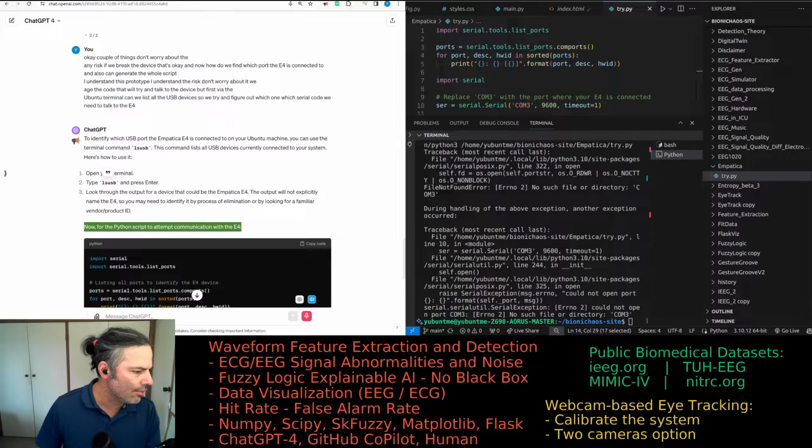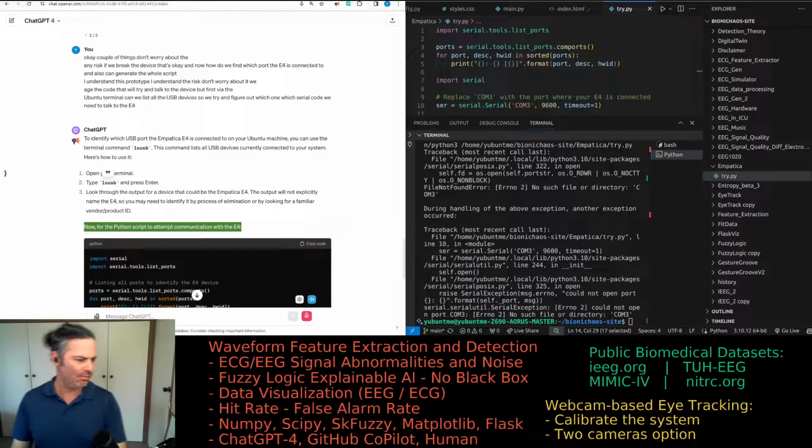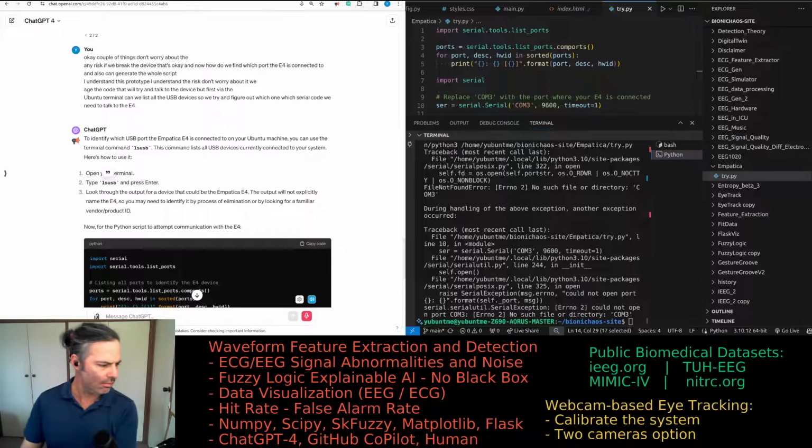Now, for the Python script to attempt communication with the E4. Replace /dev/ttyUSB0 with the port that you identify as the E4. This script attempts to open a serial connection to that port and read any data that the device sends. The baud rate and timeout are set to default values and may need to be adjusted. This script is basic and may not successfully communicate with the E4 due to the device's specific communication protocols. However, it's a starting point for your experimentation. Proceed with understanding that this is an untested and unsupported method.